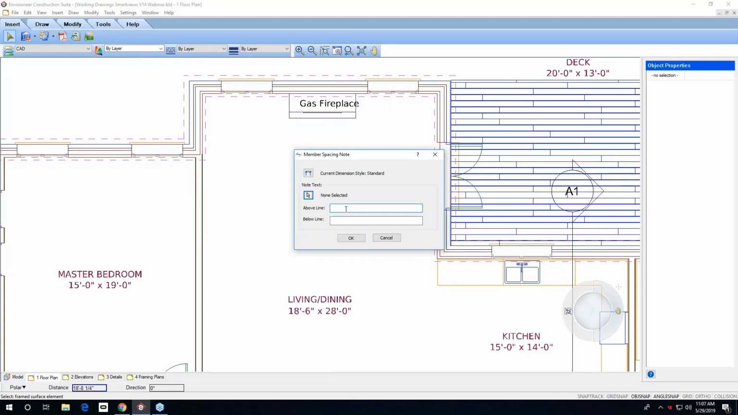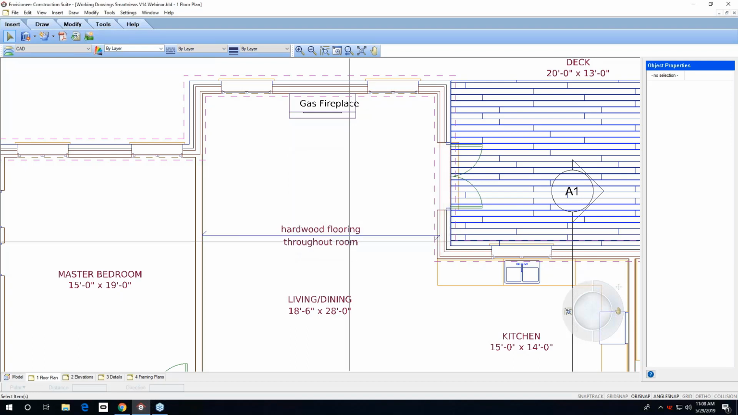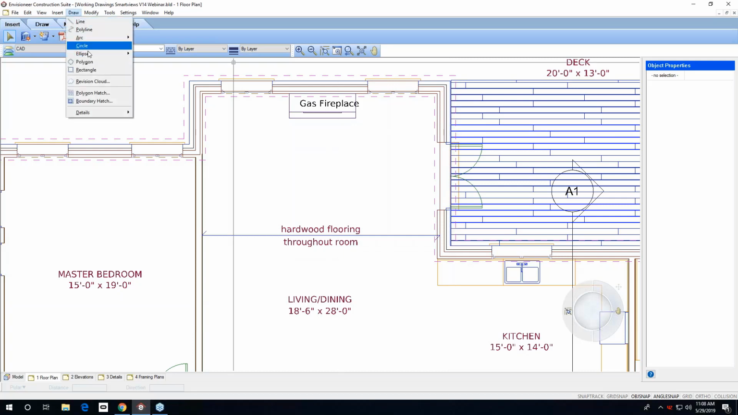So above the line, I'm going to want to say hardwood flooring. And then beneath it, throughout. So when I click OK, hardwood flooring throughout room. So you can take advantage of draw, details, member spacing note for its original purpose of putting in the floor joist layout plan and showing the orientation of your floor joists and denoting what they are, or take advantage of it as well to show finishes in a room.